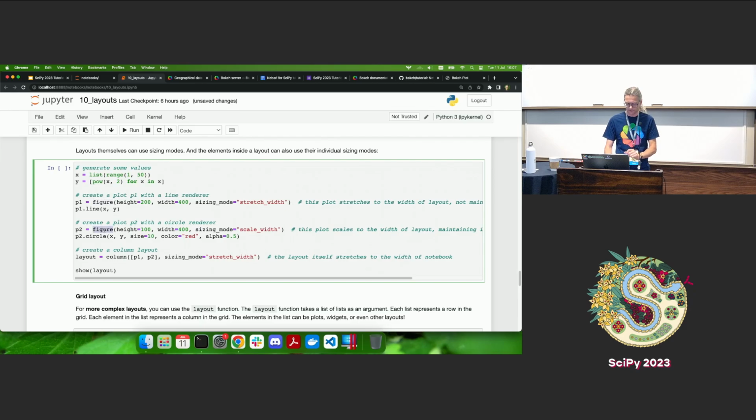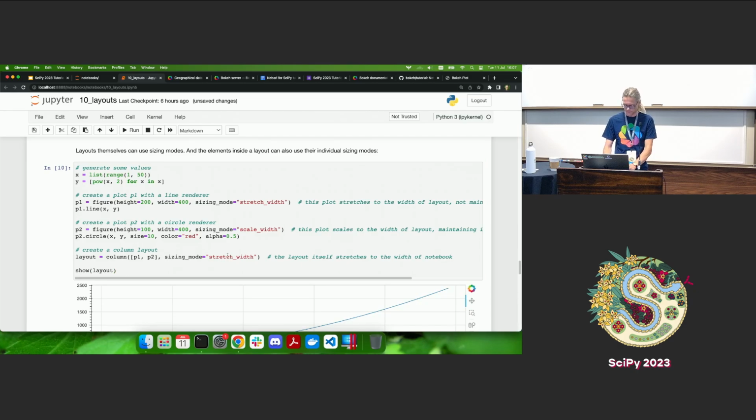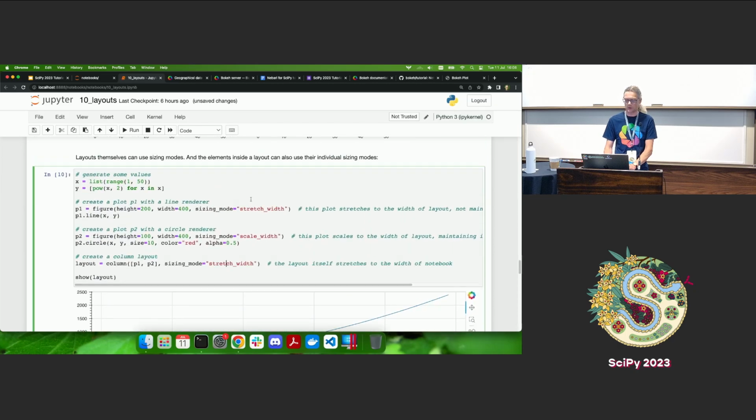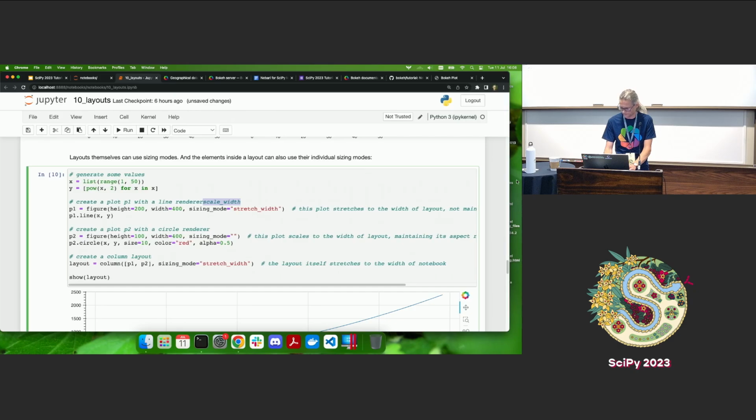So P1, one figure, P2, second figure, column. This time, the column, we've specified the sizing mode is stretch width, so the overall column will fill the whole width, and the individual horizontal sizing modes of the two figures. The top one is stretch width, so that's going to fill whatever space the layout, the column gives it, which is the whole width again, whereas P2, sizing mode horizontal is scale width, so that will also occupy all of the width, but it will give us proportionate, keeping the aspect ratio the same, proportionate height. We have to look at that to see how it works.